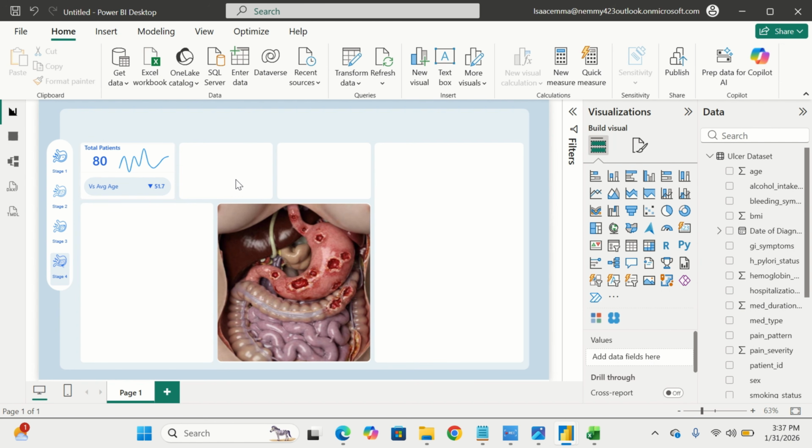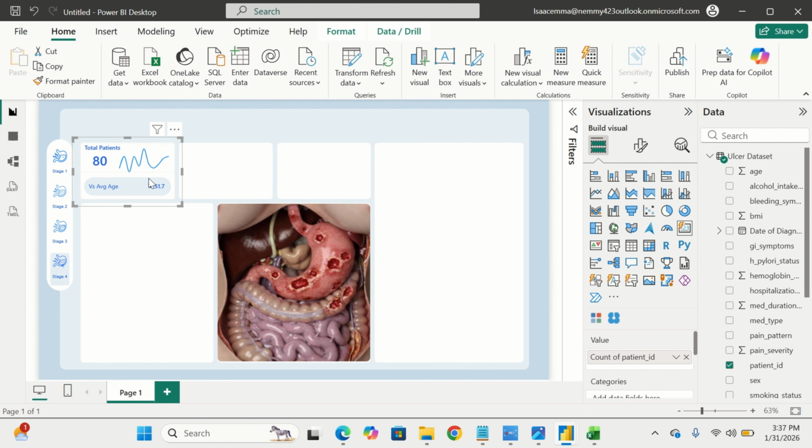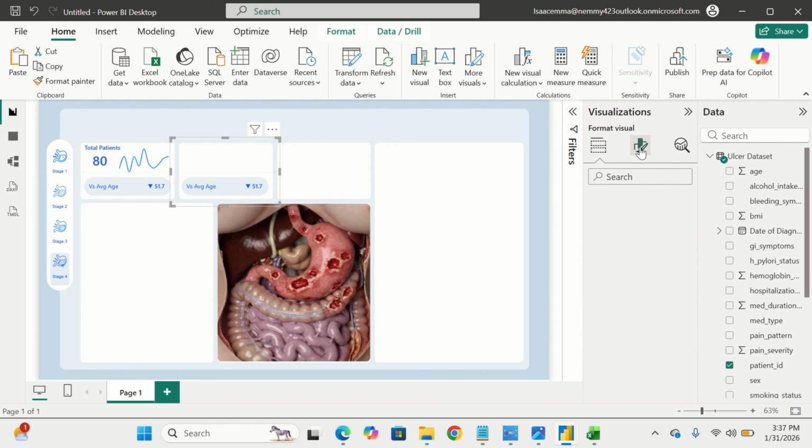We are good. So this is our first card visual. So we want to make the next one. You just come here, press copy, Control C, and then press Control V, and just drag and drop. Okay, so now perfect.